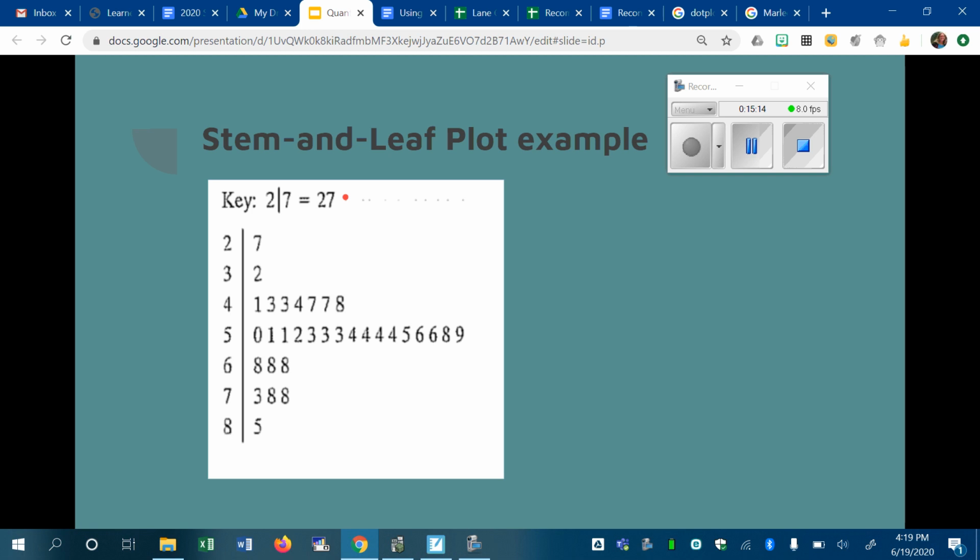You might have a different stem and leaf plot where 2 with a 7 means 2.7, or 2 with a 7 means 2,700,000, right? So it could be a bunch of different things. The idea is that you have 2 digits and those 2 digits represent something. Another idea here that I need to point out is how the digits are aligned. So you see how all of these digits are aligned vertically. Same thing here, same thing here.